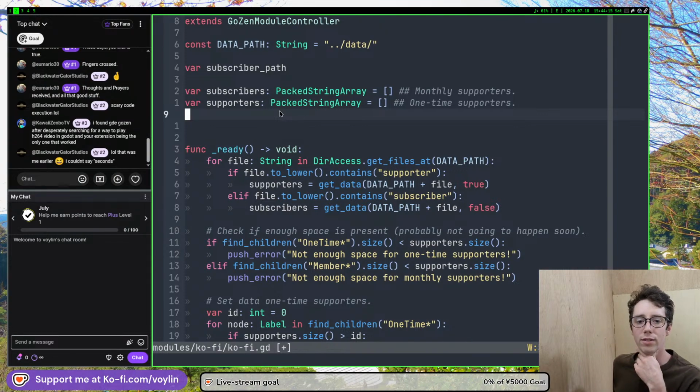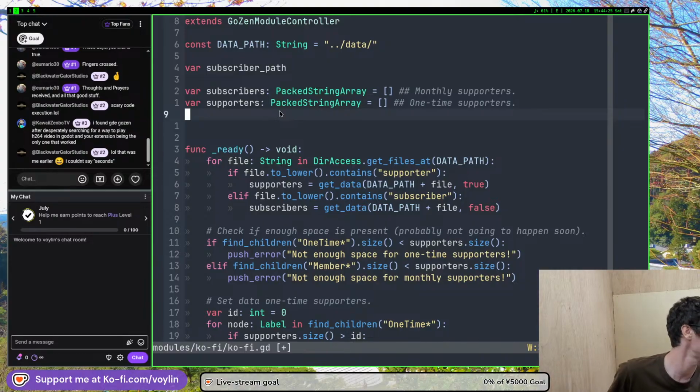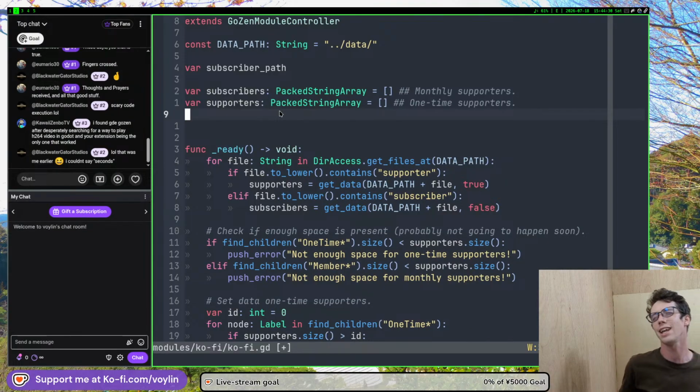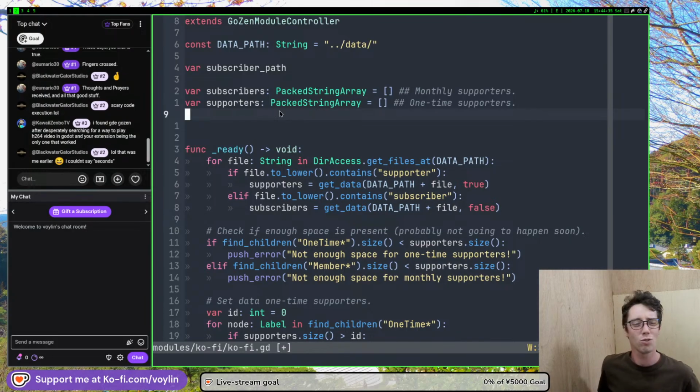I found GD GoZen after desperately searching for a way to play H.264 video in Godot and your extension being the only one that worked. I had the same issue. When I tried to start making GoZen, there was the, I keep forgetting the difficultly named one, but it felt too much of a pain to compile and set up, and I did not want to bother, so I made my own.